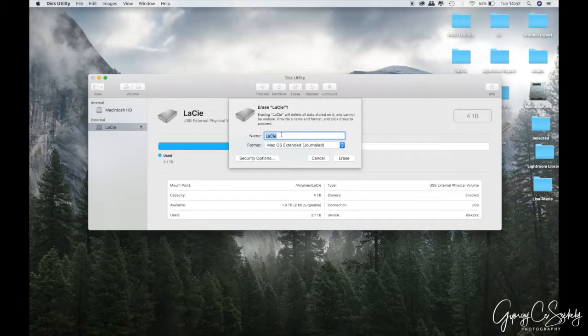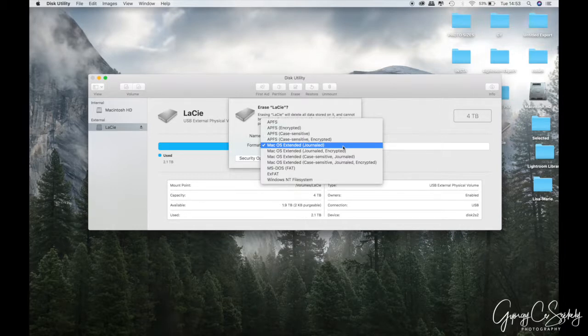Now I'm happy with the name, but in your case, if you would like to set it up as a new hard drive, you will be able to name it Final Cut Pro hard drive or My Video hard drive, up to you which name you want to use. But within the format region here, there are 3 points I would like to pull out for you.